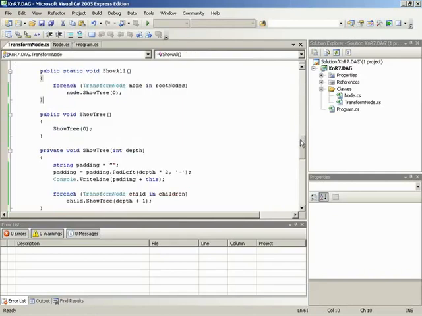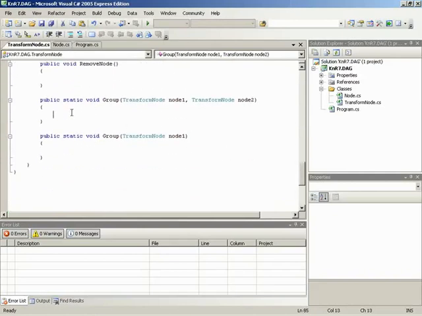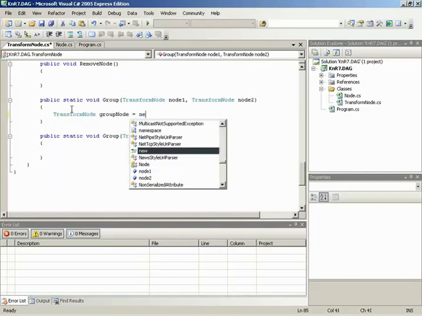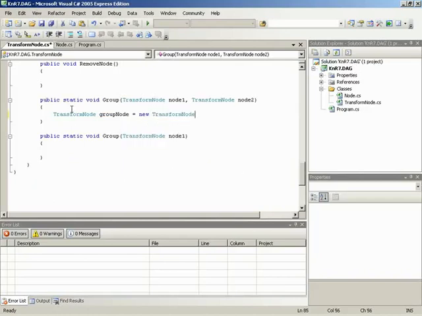All right, let's jump to TransformNode, and then let's code in the 2-parameter version. Now, like you said, we have two things that we have to do. We have to make a new transform node for this group node. Then we have to take the two things that were passed in and make them children of that group. That's it. So let's begin with the group node. Let's make a transform node. Let's call it group node, and let's initialize that to a new transform node. And for the name of this node, let's feed it the name group.